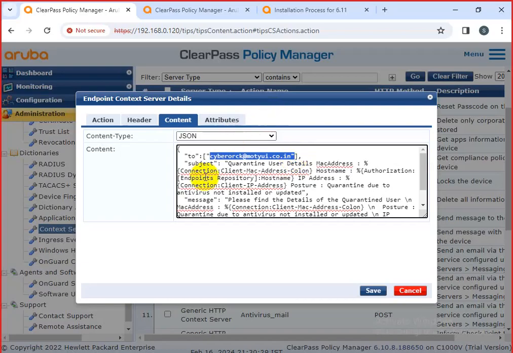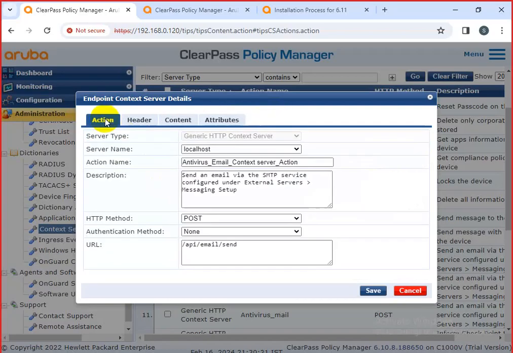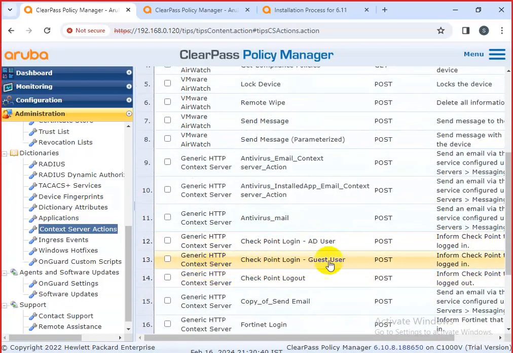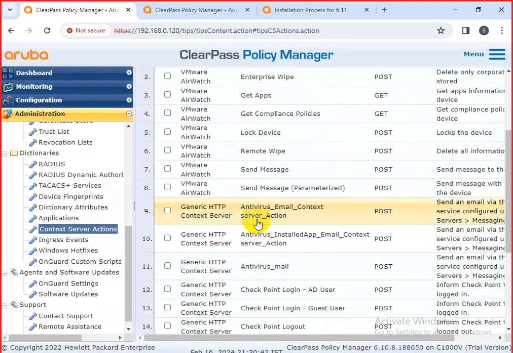Got it? So this is only for the particular device attributes. Antivirus attributes or any installed application attributes should be configured as multiple attributes, like Fortinet or Checkpoint. I am talking about the endpoint attributes only.